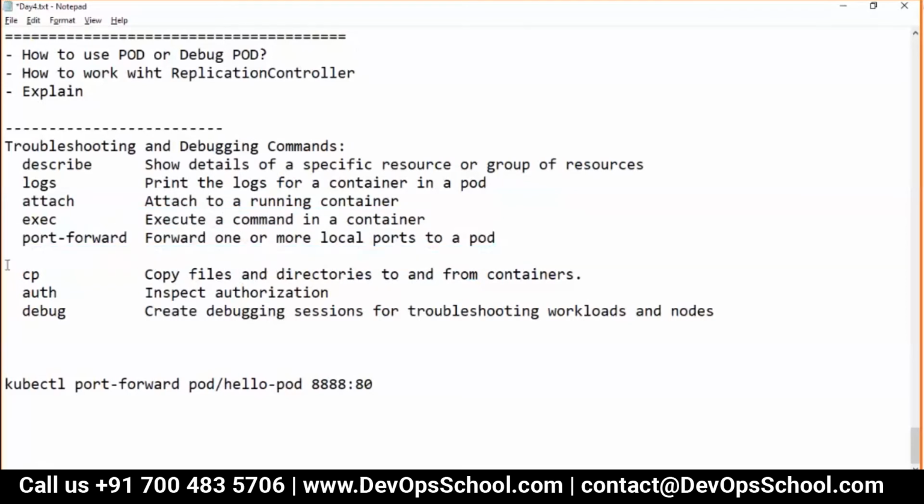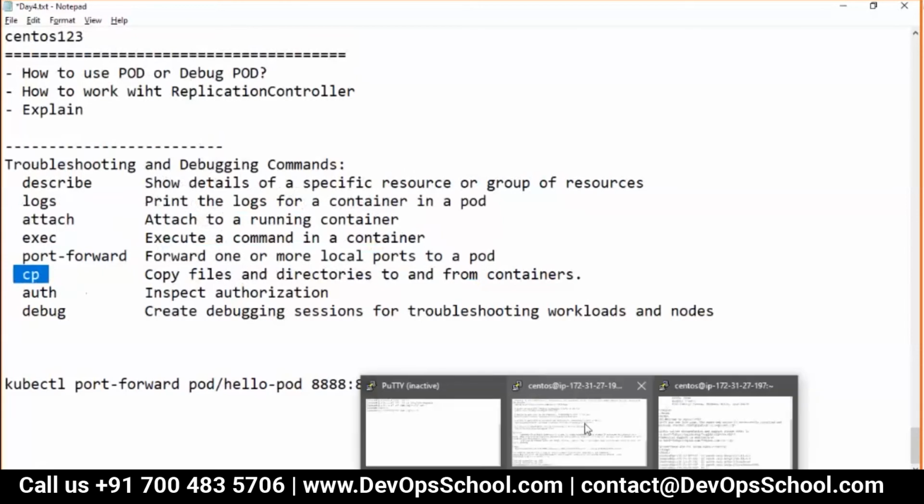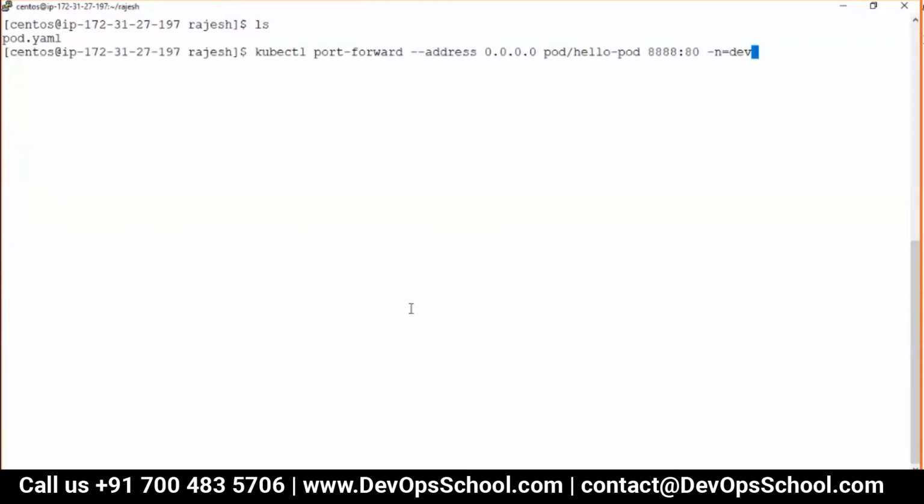Now proxy. Guys, this is not for a pod. This is for creating a proxy to the API server. Right now it's out of scope, so getting rid of it. Now guys, what else? The cp command. I hope you remember the Docker cp command. Yes, it's the same thing.